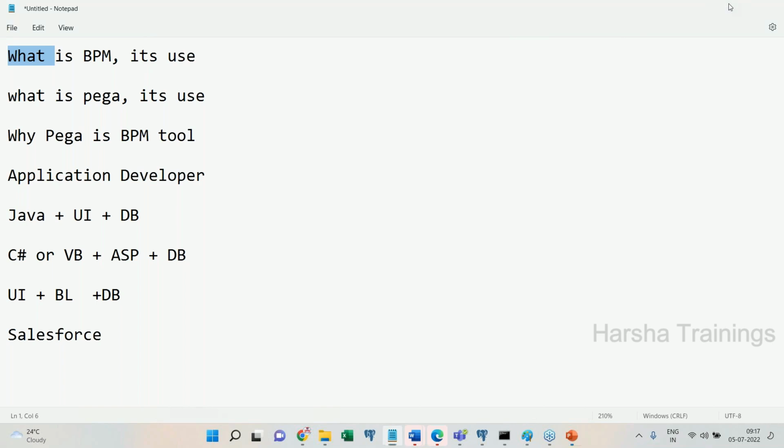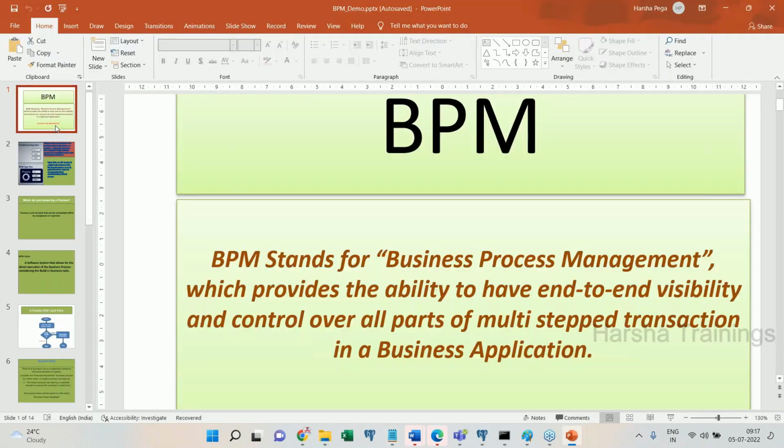Okay. So let's go ahead now and look at the demo session where we are going to start understanding about BPM. BPM is used to develop business applications. Everyone clear with this point, right? And now, this is the definition of BPM. BPM stands for Business Process Management, which provides the ability to have end-to-end visibility and control over all parts of a multi-step transaction in a business application. So if you want to develop a business application, you can use BPM.